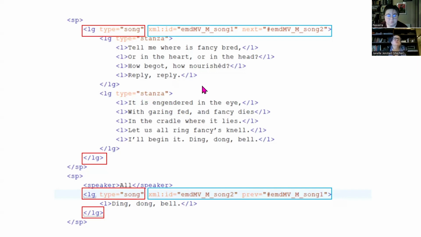So this is the solution that we came up with. So we've got our song split across the 2 speeches. We have an LG element type equals song for this first part of the song, and we repeat that again in the second speech, LG type equals song. Okay, so essentially they're encoded as separate songs, but we're going to glue them back together using XML IDs. And so what we do is we give the 2 parts of the song an XML ID.